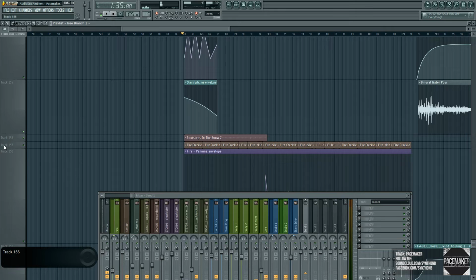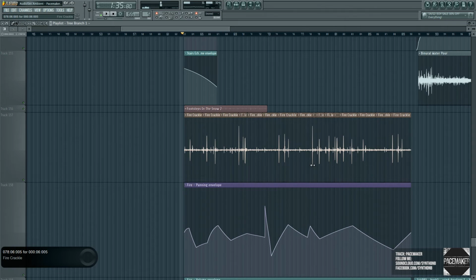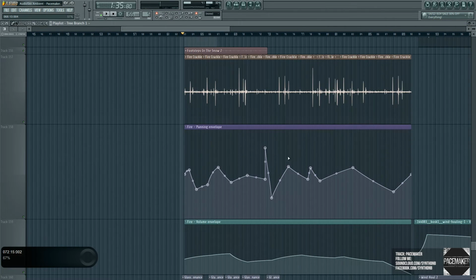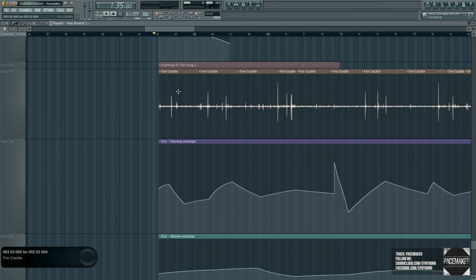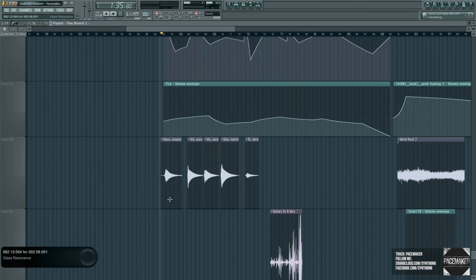And then I've got the fire crackle sound, so you can imagine you're underground somewhere, and you're using natural light from a burning ember or a torch or something. And then there's panning information here. So this fire crackle is being panned a bunch, and there's volume automation too.